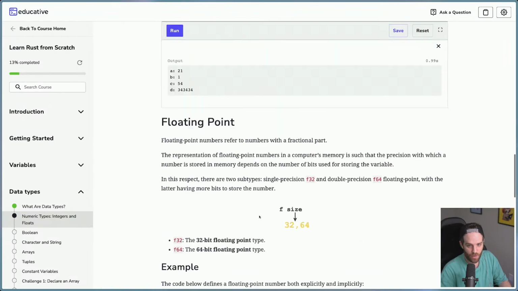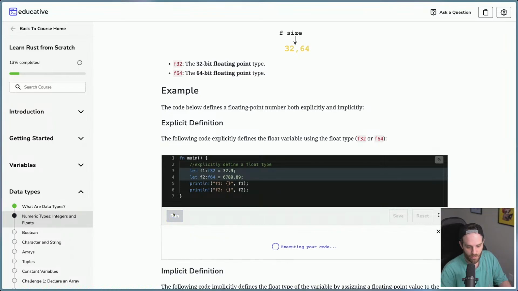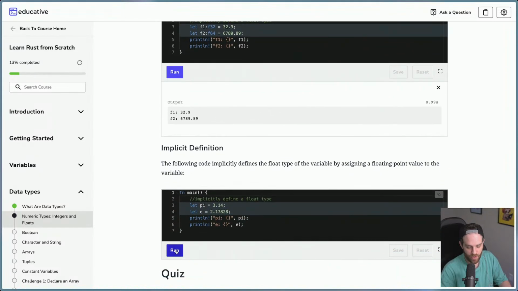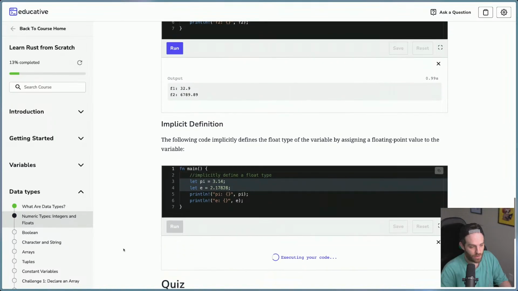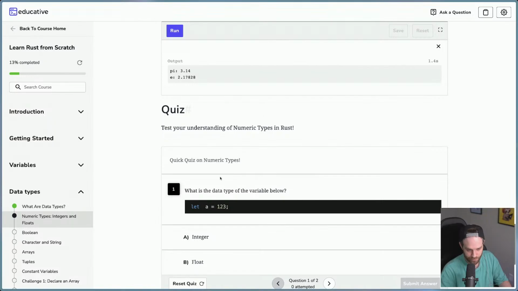Right, where were we? Here. This tells you it's a 32, and this is a 64. Run. I don't know why I'm clicking run. And then this is just defined by doing stuff. Just let me do it.